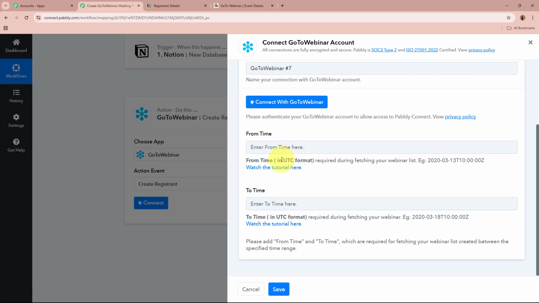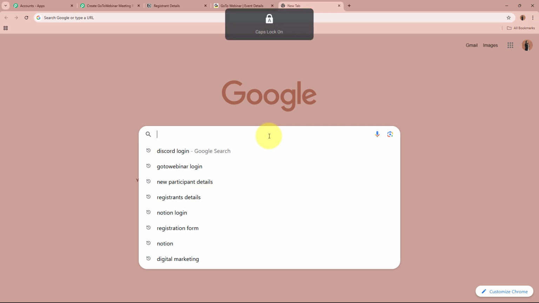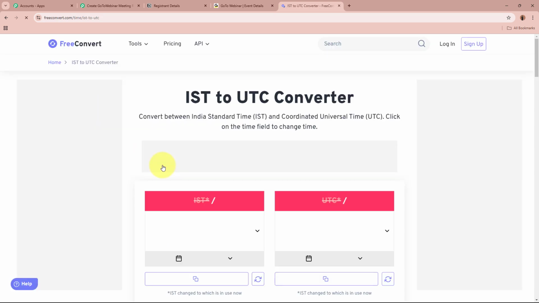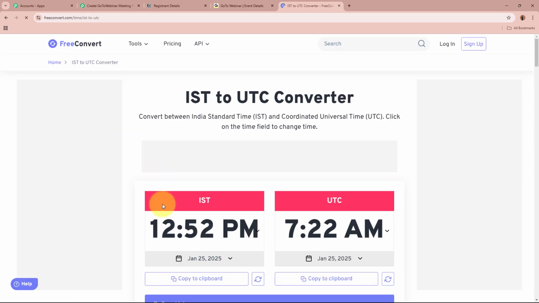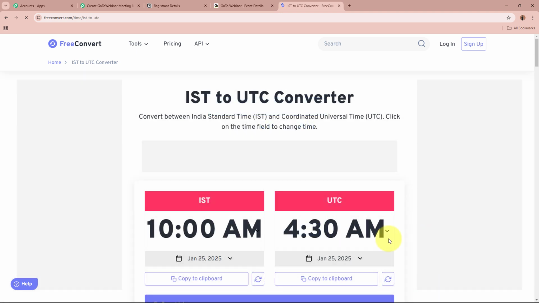As it is asking for the UTC time zone format, I'm going to open a new tab and search for IST to UTC. This is the IST to UTC converter. You can select any converter according to your requirement. It is asking for the IST time. As my webinar starts at 10 a.m., I'm going to select 10, 00 and AM, and click OK. IST 10 a.m. is equal to 4:30 a.m. in UTC time zone format.